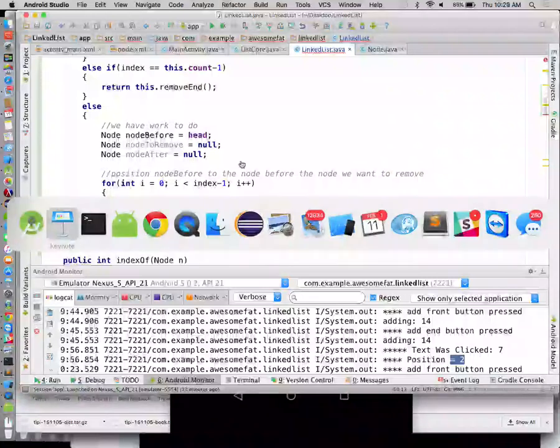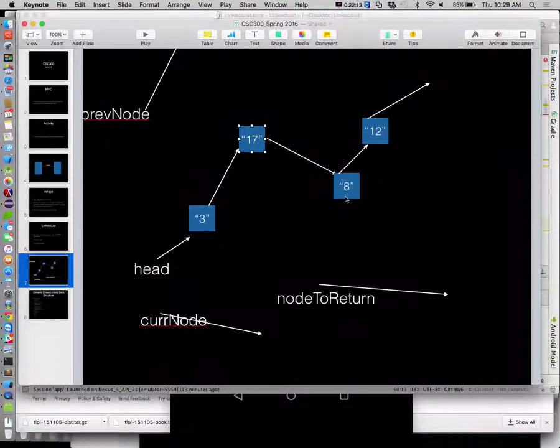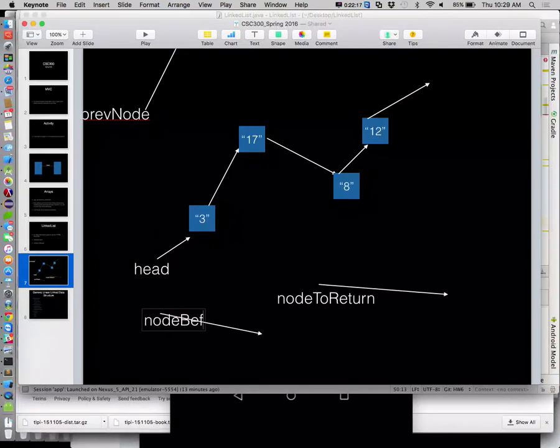All right, if I was trying to remove bucket 2 here, node before just went from 0 to 1. That makes sense? Went through one time. And we did that traversal. Okay, so node before is currently pointing right there after that for loop.